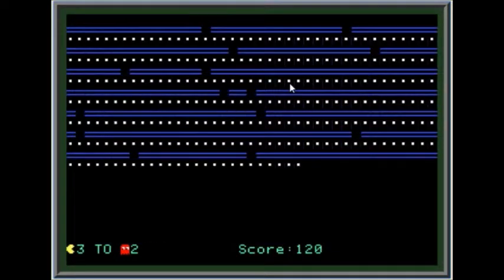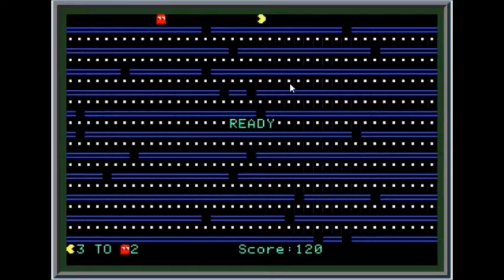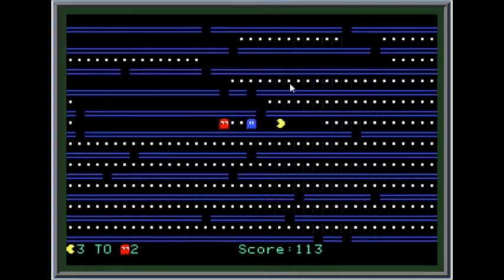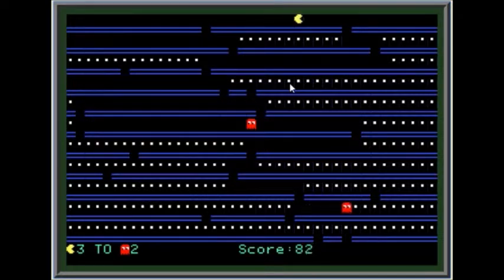And the blue ghost turns to a power dot when Pac-Man eats it, and it turns to a red ghost when the red ghost eats it. So see, jumped back up there. That was some poor strategy there.